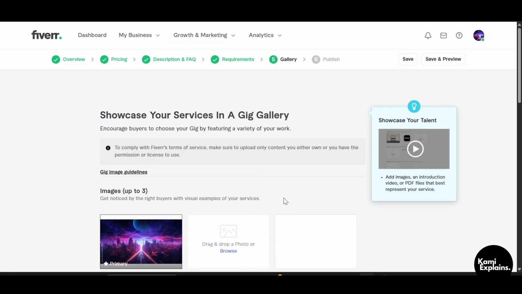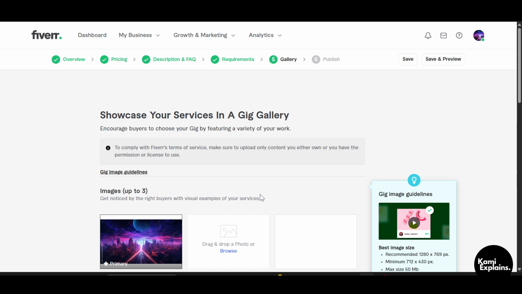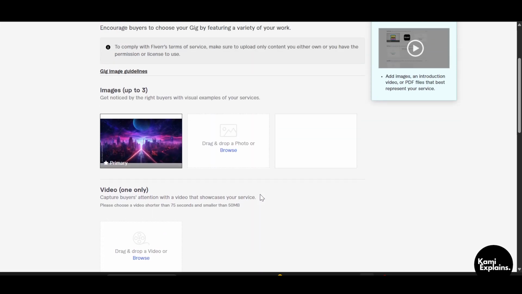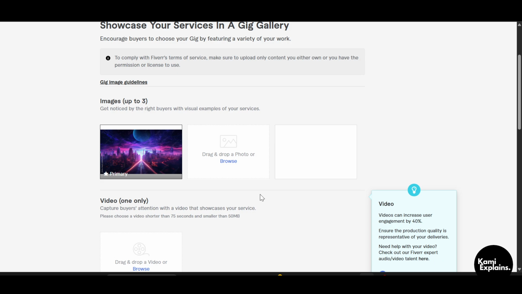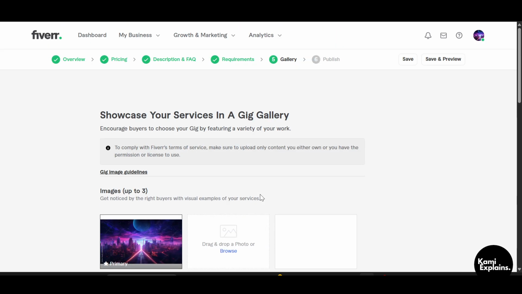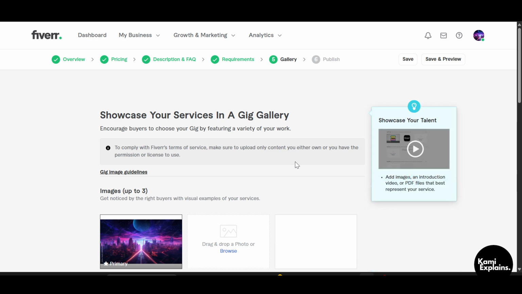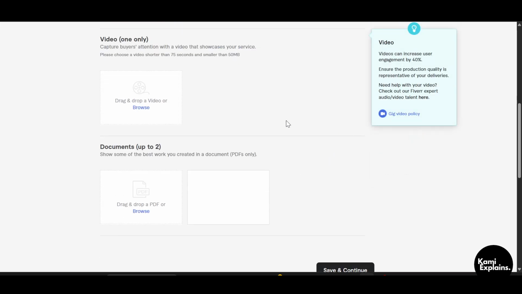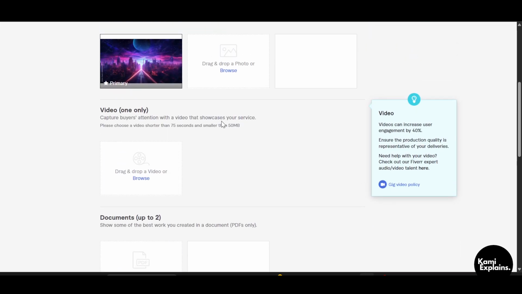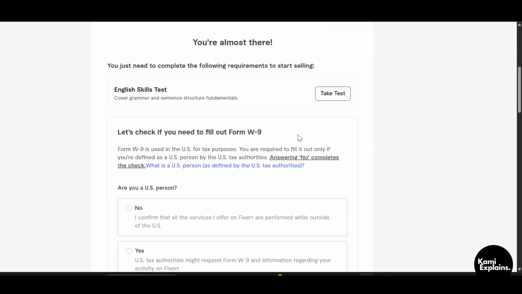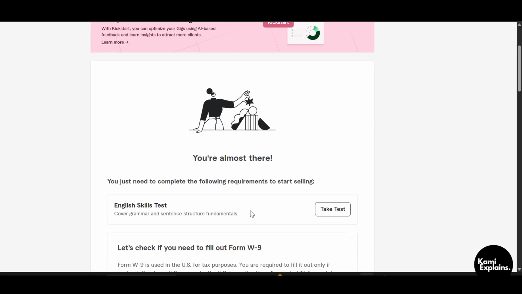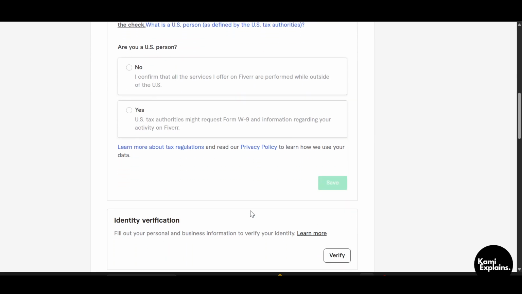After this, here you just add some of your images so that the customer or your client will have an easy trust when buying services from you. It encourages the buyers to choose your gigs by featuring a variety of your work. You can just add your work's PDF or you can just showcase your work by video or photo. After this is the last step, and here you will be publishing your gig.